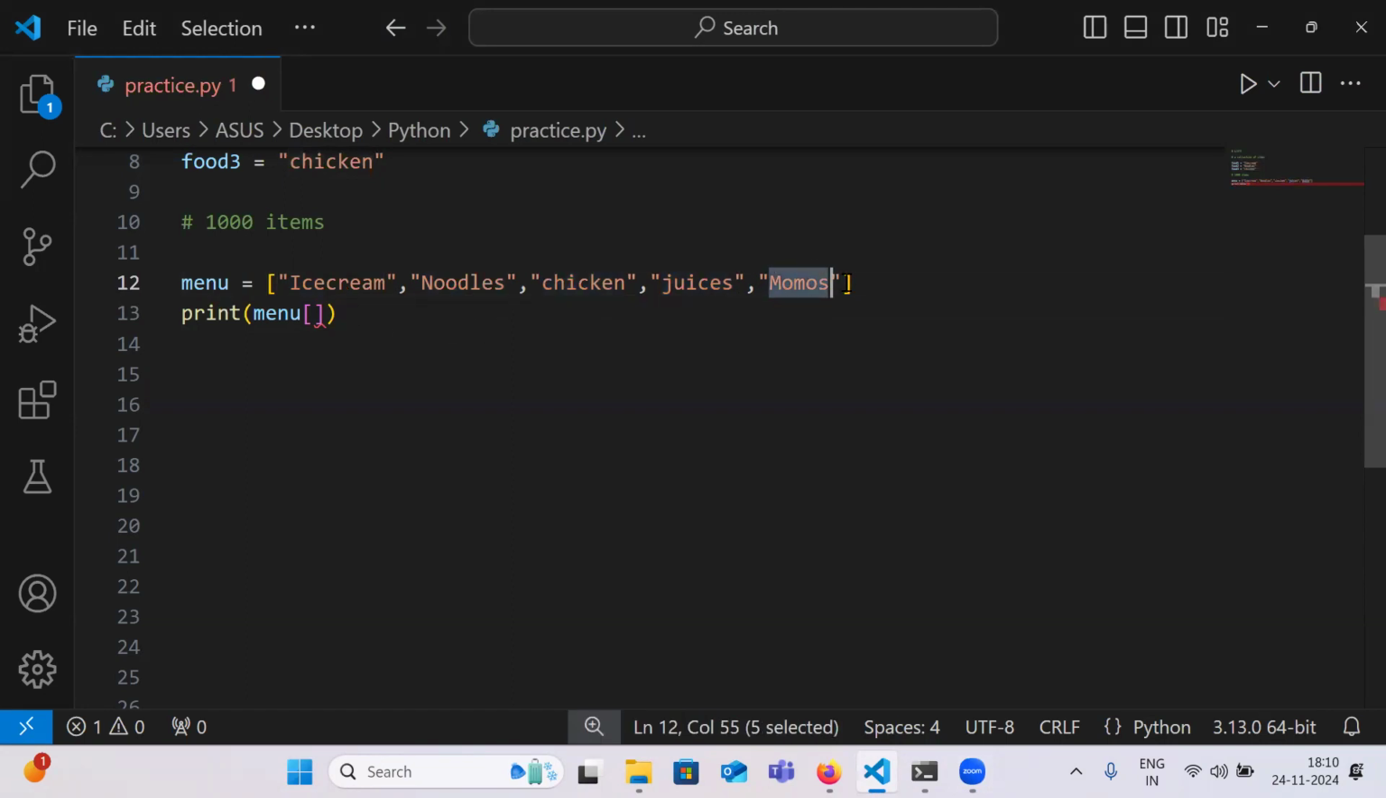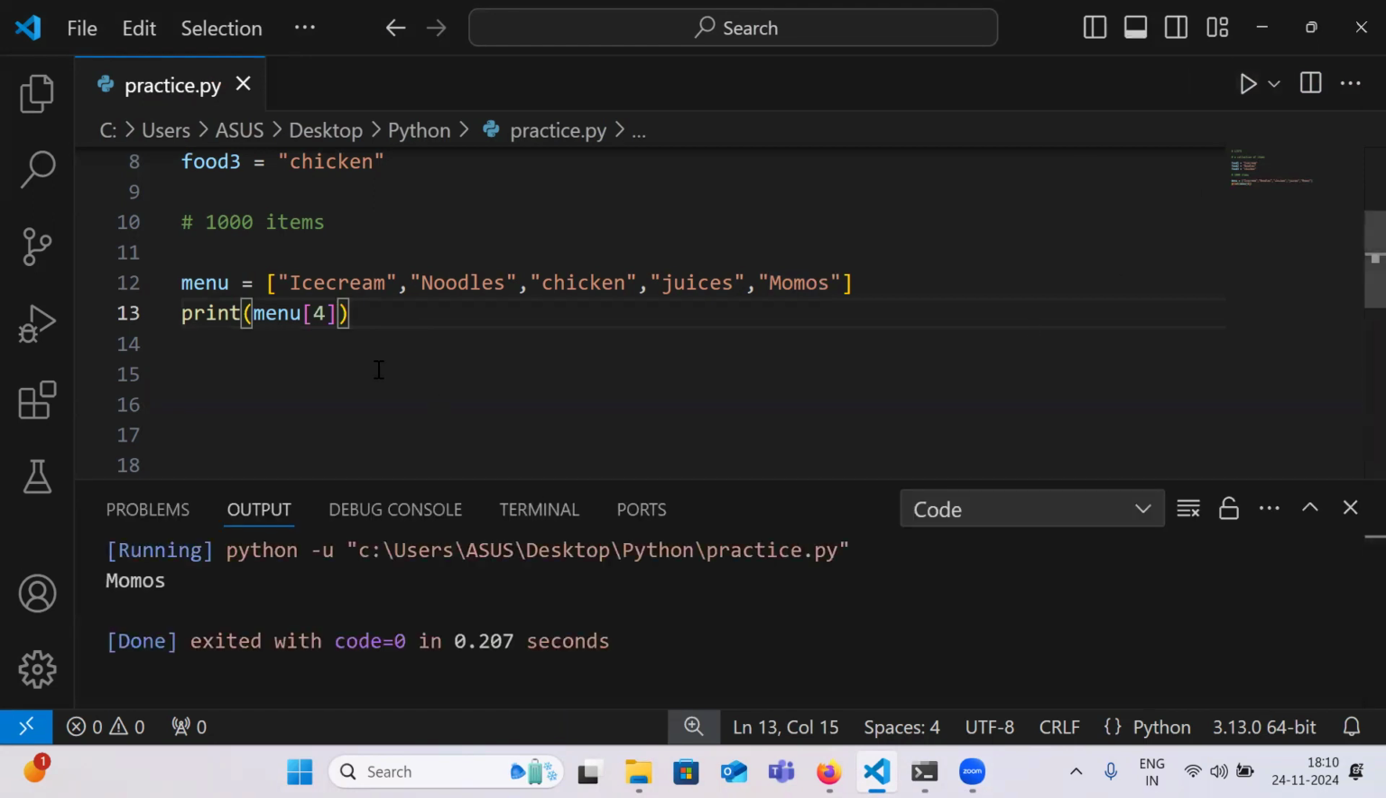To print this particular item, that is the fifth item, the indexing starts with 0, 1, 2, 3, and 4. So you would pass 4 inside it, and if you just save it and hit run, it would definitely give you the last item, that is momos.